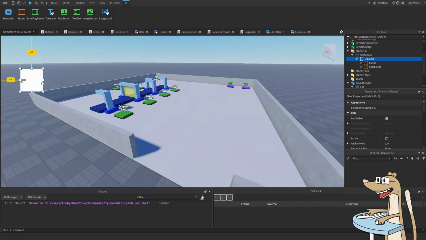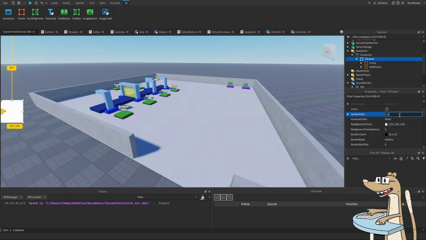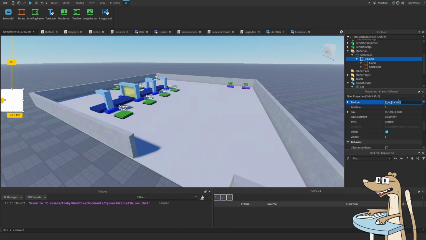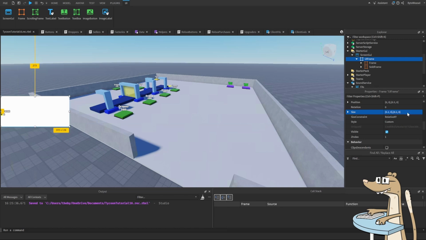Now, of course, this right now is in a really bizarre position. I want it in the center of the screen, maybe down there, and I probably want it a bit bigger. So to do that, let's make sure the anchor point is set to about halfway down. Our position is then set to halfway down the screen. And our size is, oh, I don't know, 0.2 by 0.2. That looks about right, actually. Maybe we want it a bit longer.